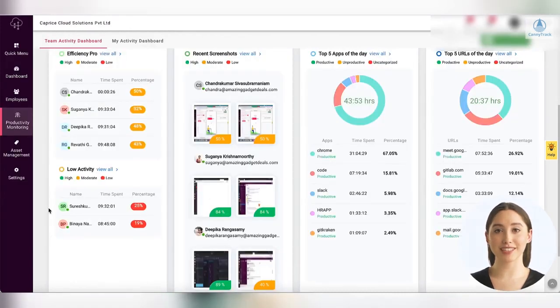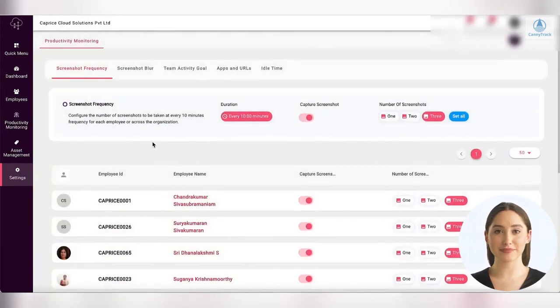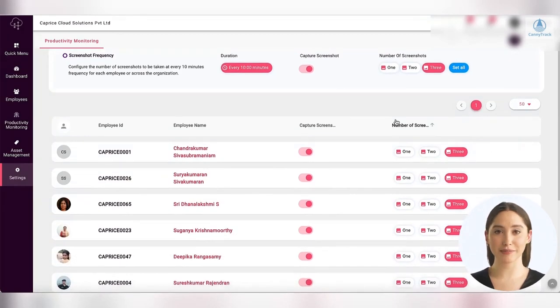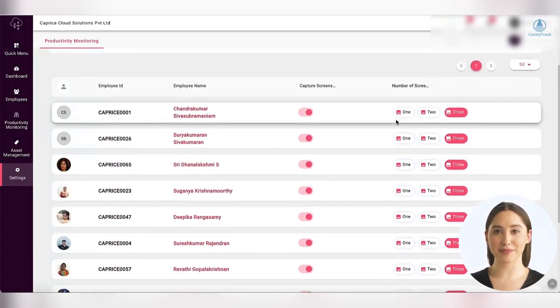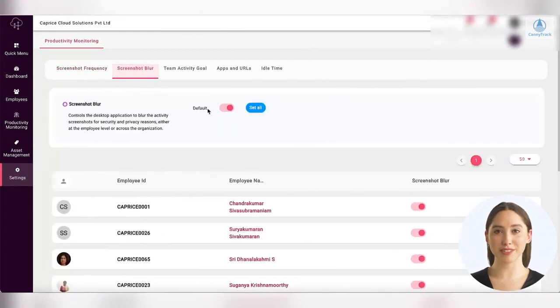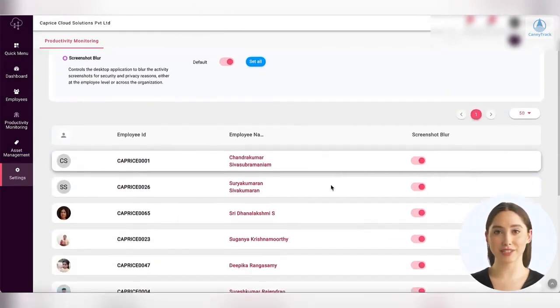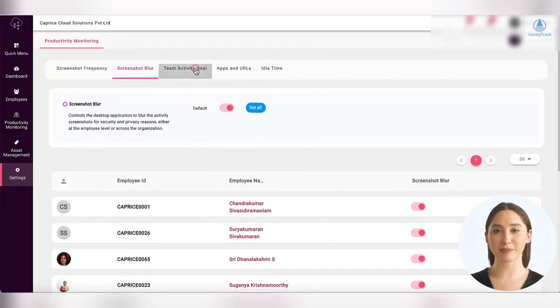To configure what data to capture from the user systems, navigate to Settings. Screenshot capture is optional. Here, you can capture the screenshot and set how many you would like to capture every 10 minutes: 1, 2, or 3. By default, we blur the screenshots to protect sensitive information. If you would like to have a clear screenshot, you can enable it for a specific employee.